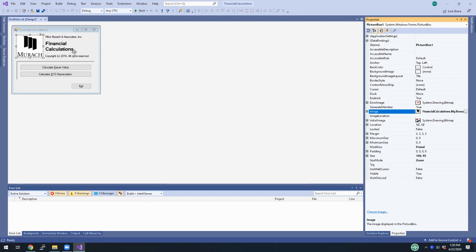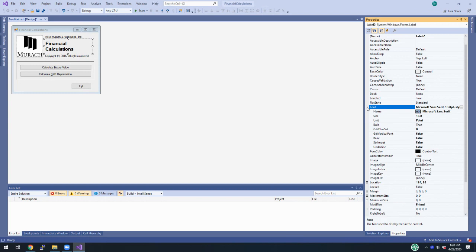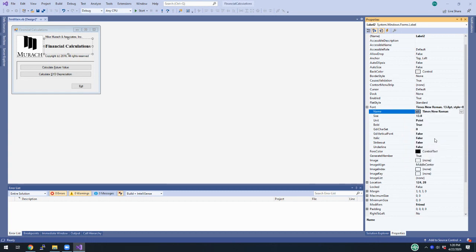Select the label that contains financial calculations. That's this one. Click the plus sign before the font property over here in properties, and change the font name to Times New Roman. Change the font size to 15 and turn italic on. So it should look like this now. That was step 3.